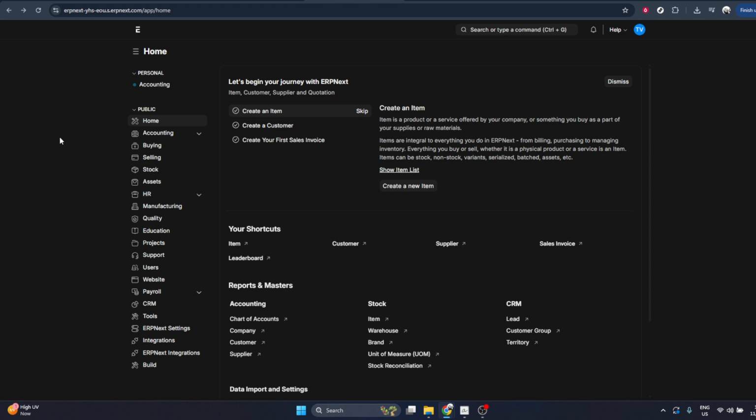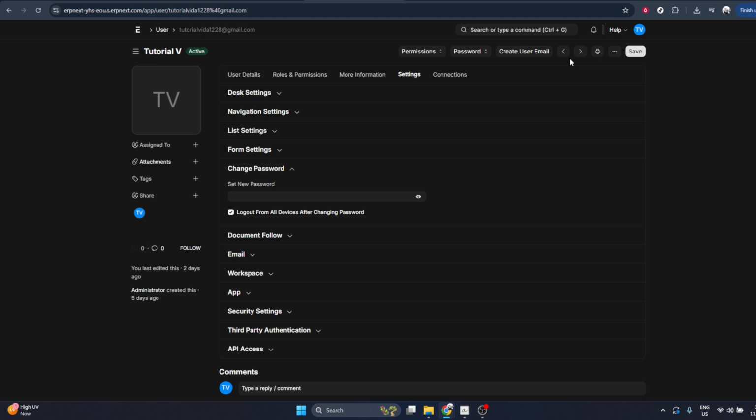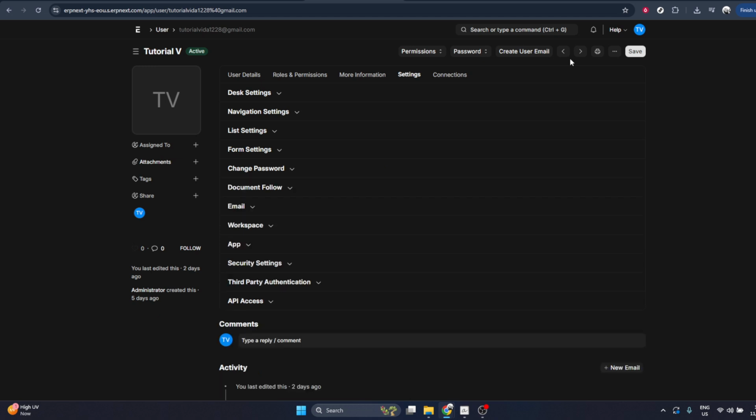Once you're on the main ERPNext dashboard, look toward the top right corner of the screen. You'll see your user icon or your name there. Click on that and a small menu will appear. From this menu, choose the option that takes you to your user profile. This is the page that stores your personal details, your settings, and your login information.